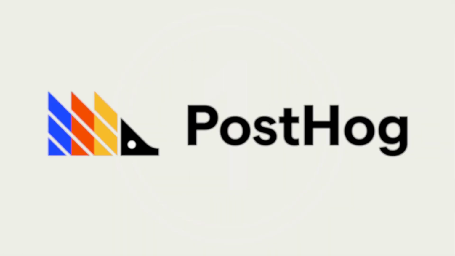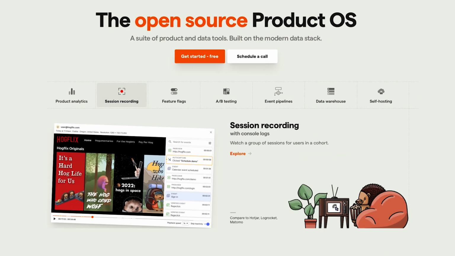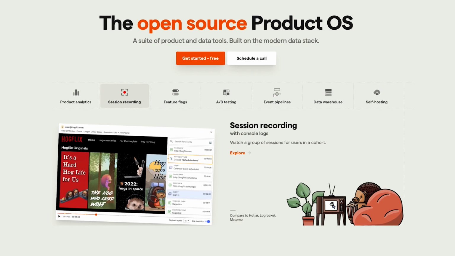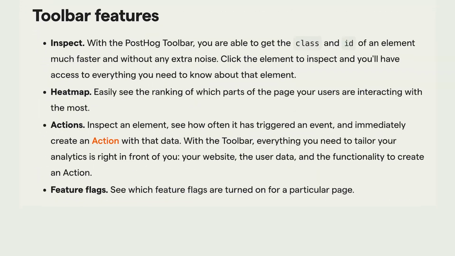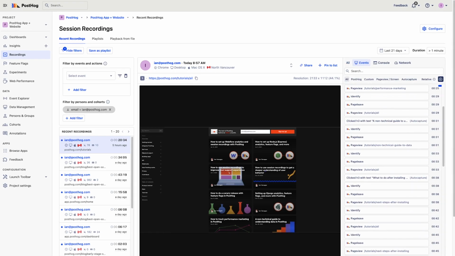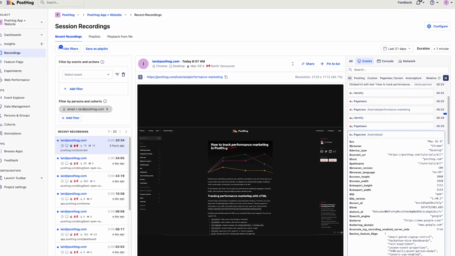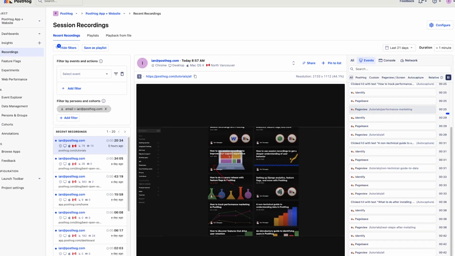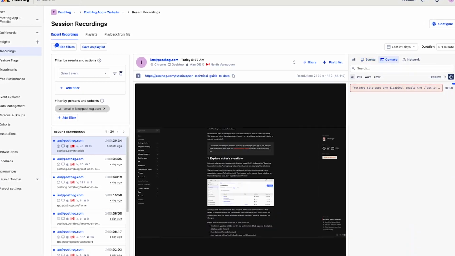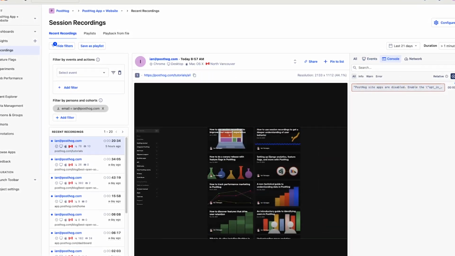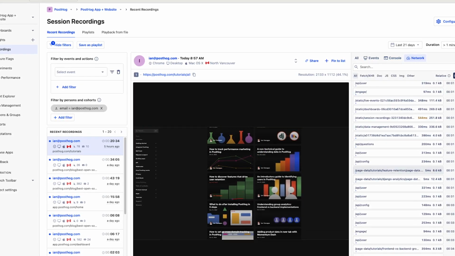First is PostHog. PostHog is an all-in-one suite of product and data tools. Session recordings are one of the tools, along with heat maps, visualization, feature flags, and more. All these tools integrate together, allowing you to jump from one to another easily. PostHog session recording tool enables you to quickly find relevant recordings with user and event filters, then jump to specific events within that recording. The recording contains mouse movement, events, errors, and console logs.